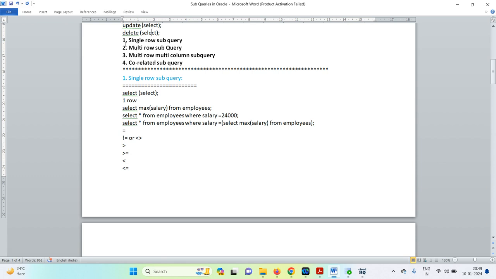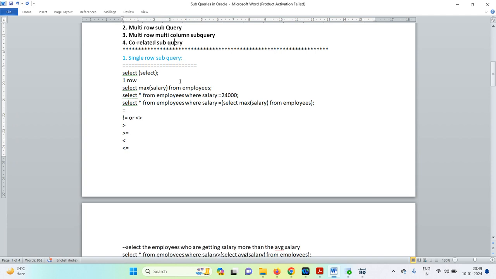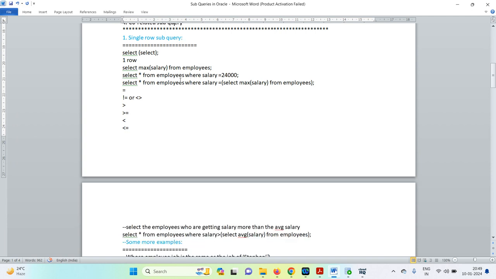We have four types of subqueries: single row subquery, multi-row subquery, multi-row multi-column subquery, and the fourth one is correlated subquery. We will see them one by one, and watch the video until the last, and you will get a clear idea about subqueries, which are very important in computer programming. In any language you have these subqueries. SQL is mandatory for any language, to connect to the database it is very important.